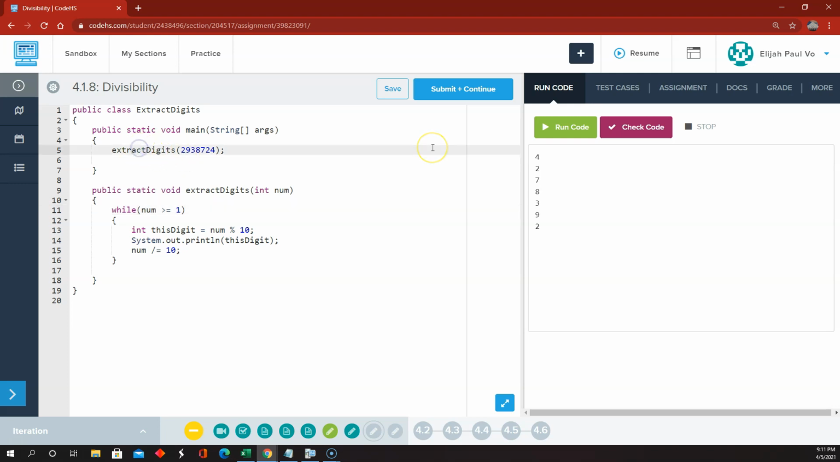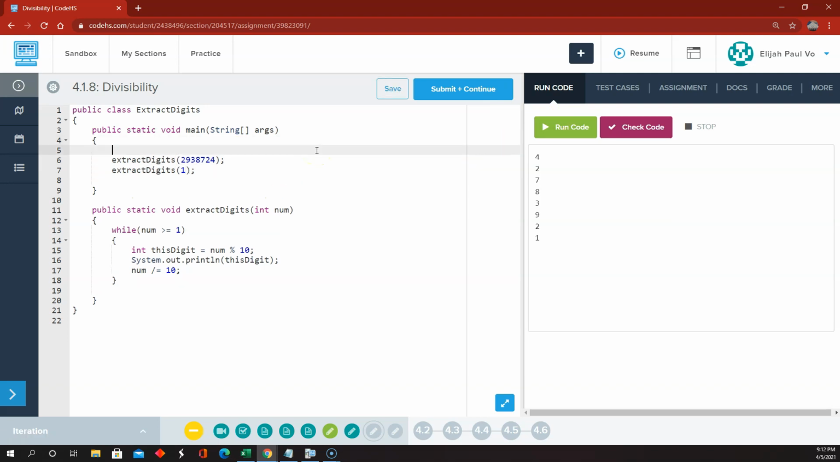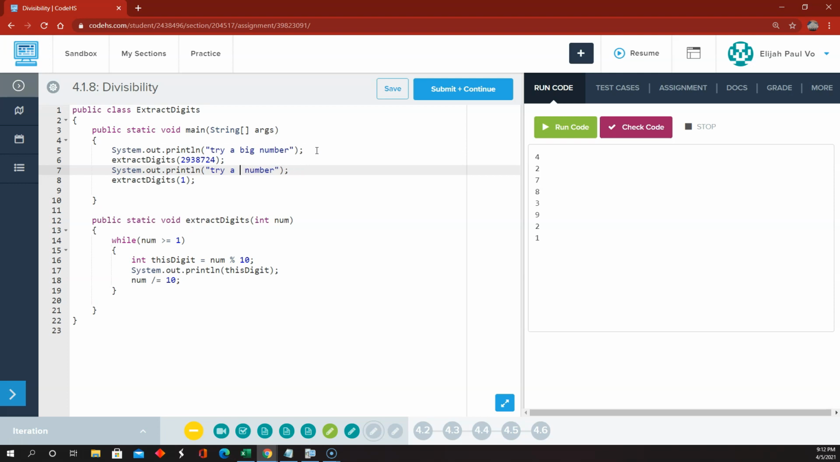4278392. So that looks like it's working. Now, what if we give it the number 1? What happens then? Let's do this. System.out.println. Try a big number. Try a small number. I just want to see how this prints out differently. So when the number was 1, it only printed out a 1, and that was it. If the number is 0, it's not going to print out that digit.